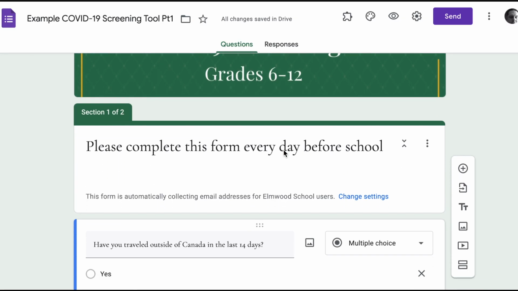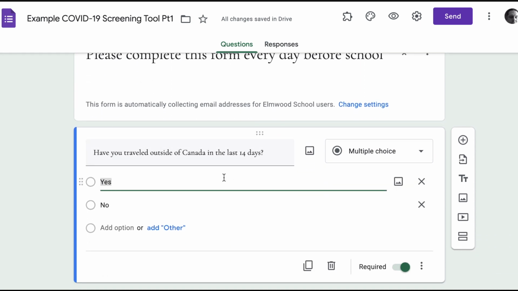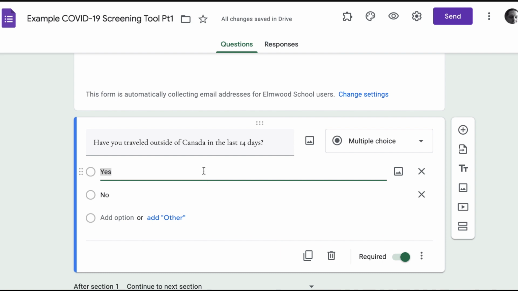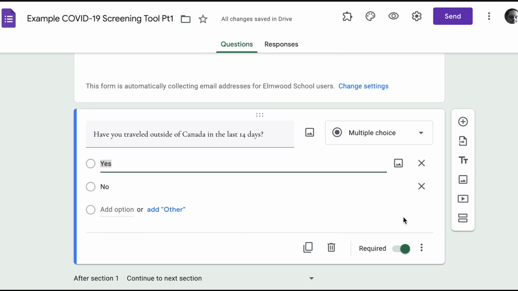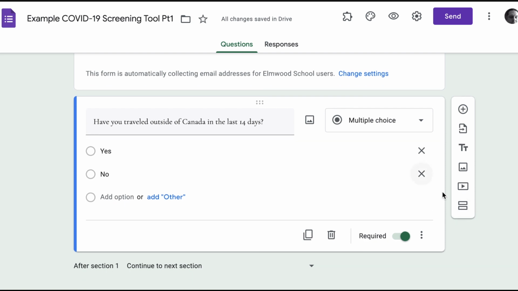Okay, so here's my form. My first question is, have you traveled outside of Canada in the last 14 days? That's just a multiple choice question. Then we're going to create different sections based on your answer, and we'll add some logic to the form so that it flows and gives the students the right answer.